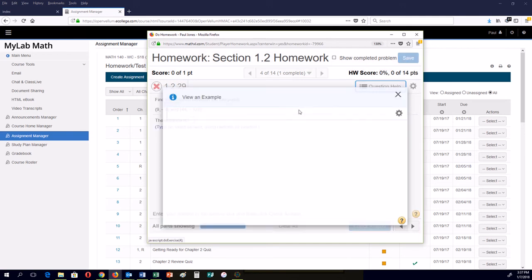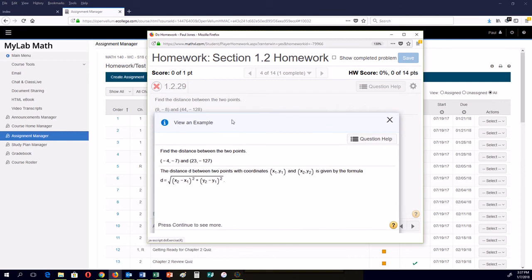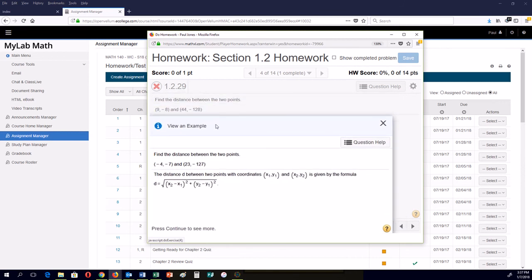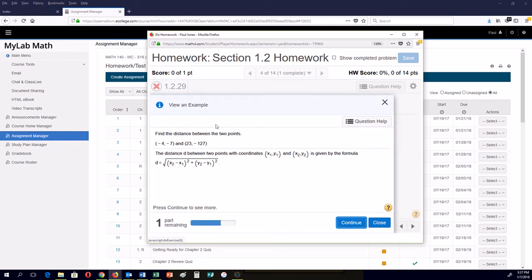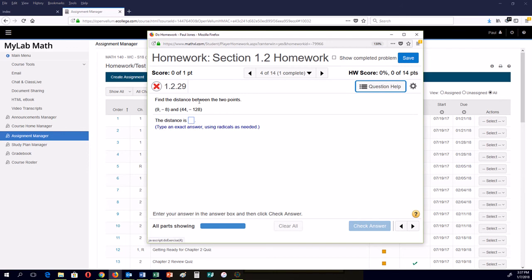You have the option of clicking on View an Example, and what this will do is give you a similar problem, not the same problem. Notice your numbers on the original problem were 9, -8, and 14, -128. And on this example problem, they're -4, -7, and 23, -1, 27. And it basically walks you through how to solve this problem step by step. And then you've got to go back and work this problem.